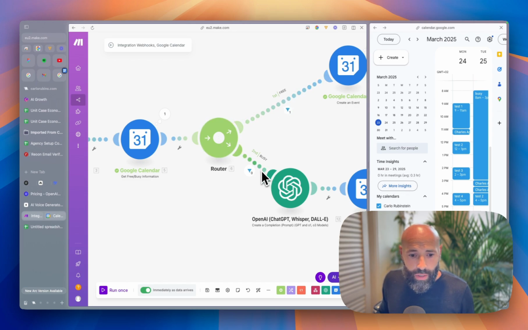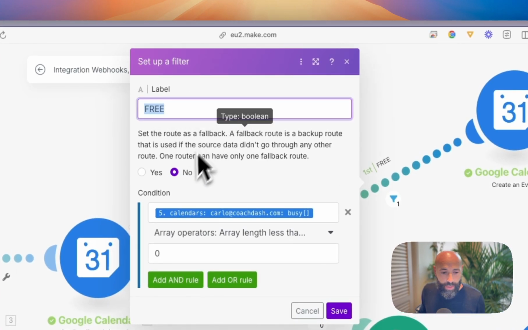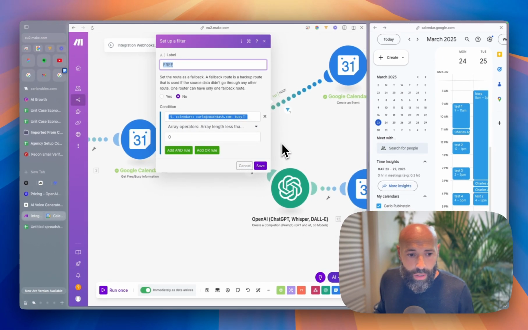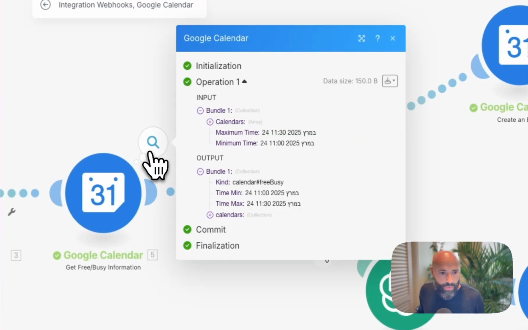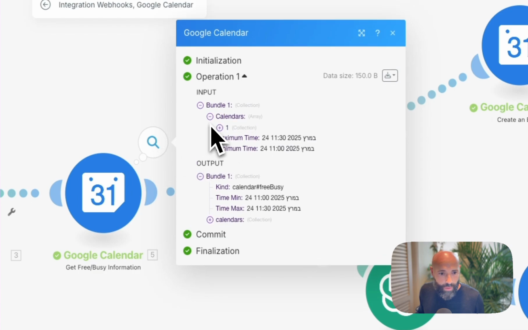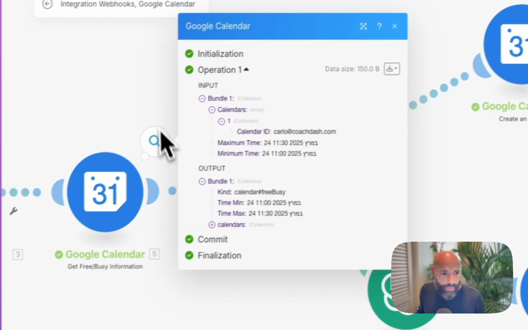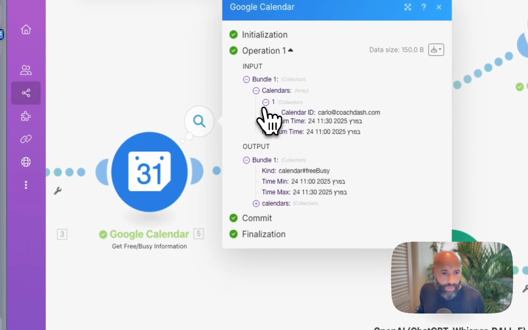So when you click on these dots, you'll have, first of all, the option to label, to add a name. And then the difference between a free and a not free calendar slot is if the result has an array.